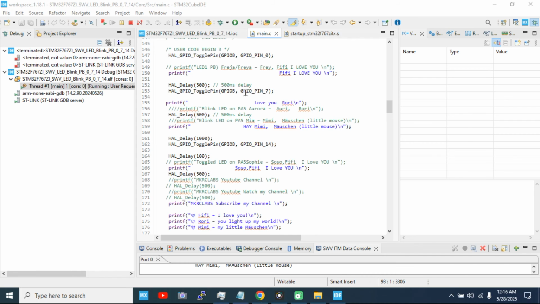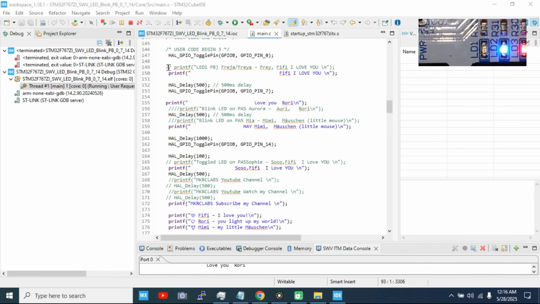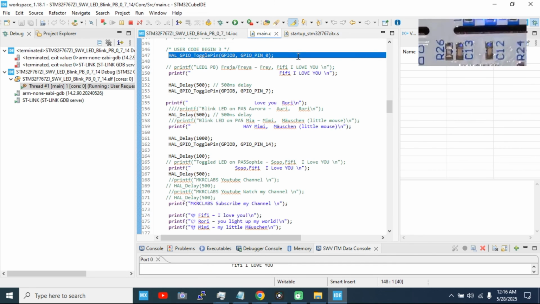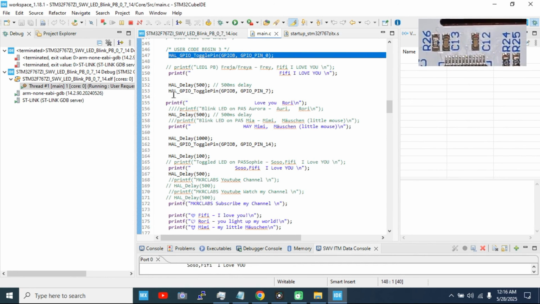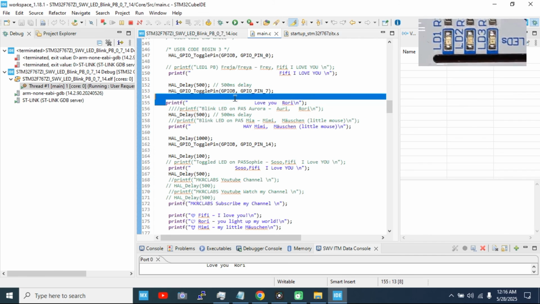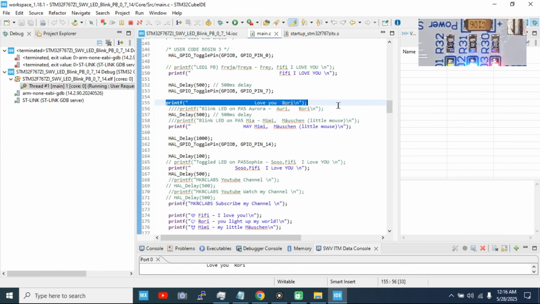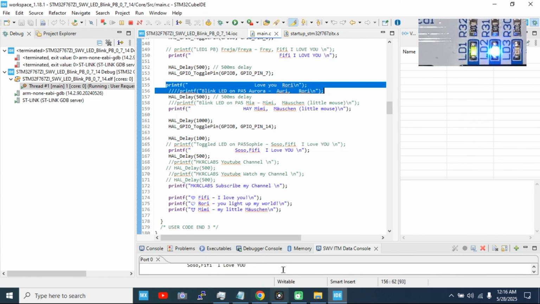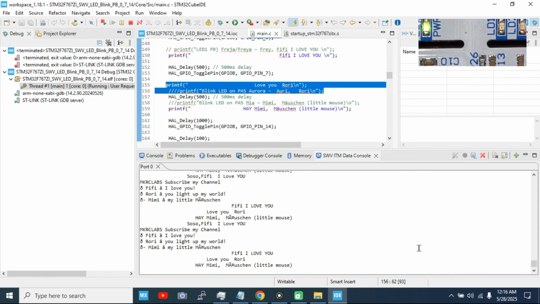This is already your experience. Only what is different: this is normal GPIO port, pin, delay and toggle, which you know already. Only the line here, printf, and whatever you want you can write in this one and it will display here. You can see here it is displayed.